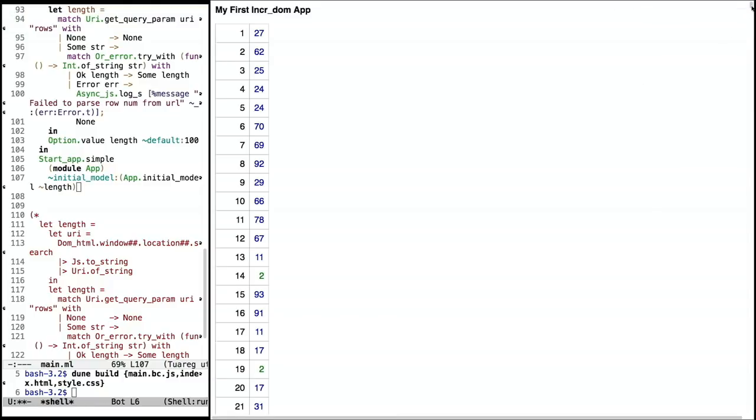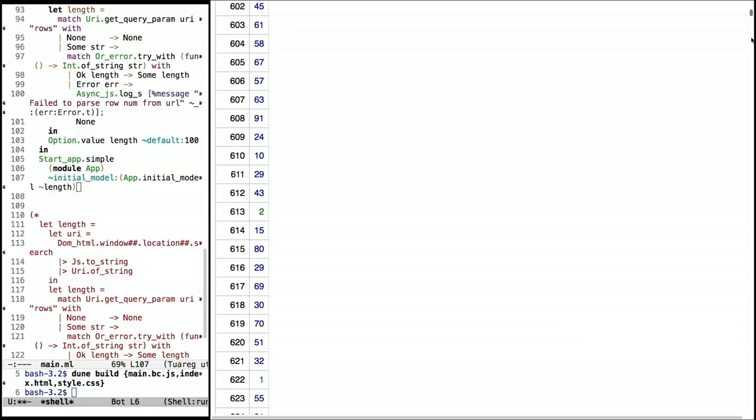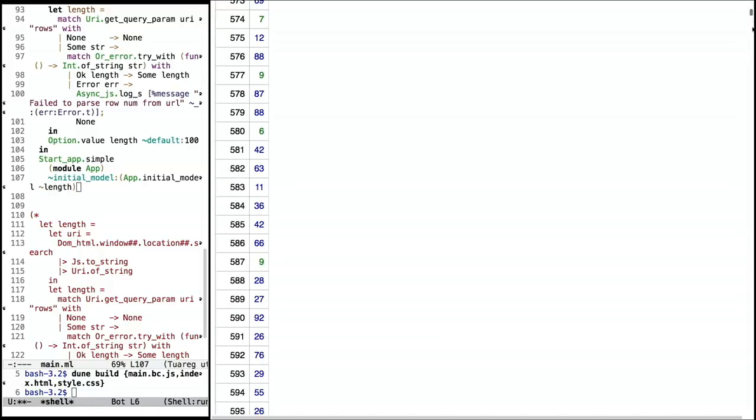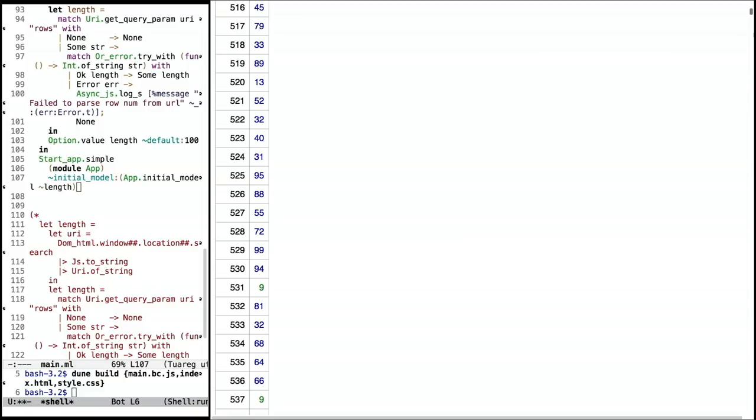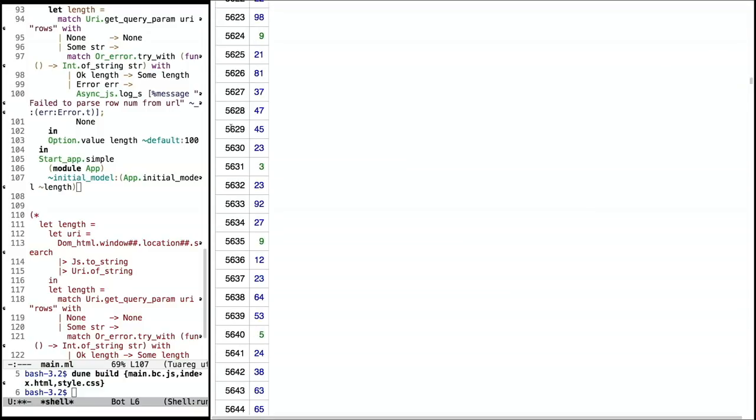And now that it's loaded, if I try to scroll through, it's extremely choppy. Scrolling up for some reason. And also, if I try to reset a counter, you'll notice quite a big lag before it actually updates. So let's go back and fix this.